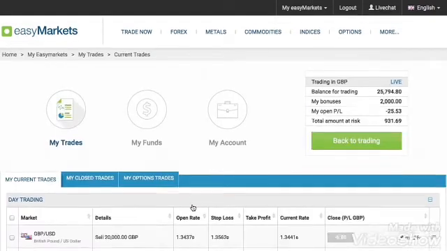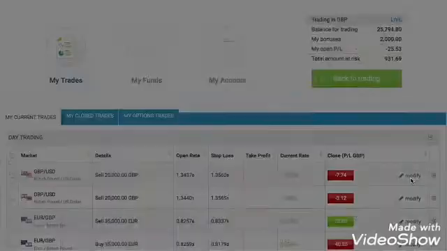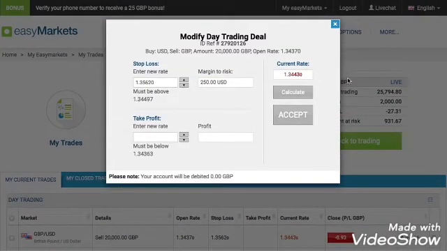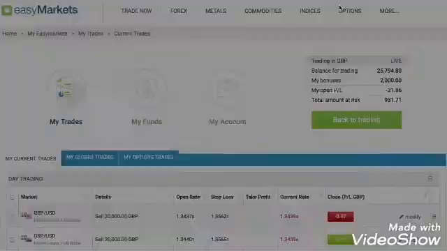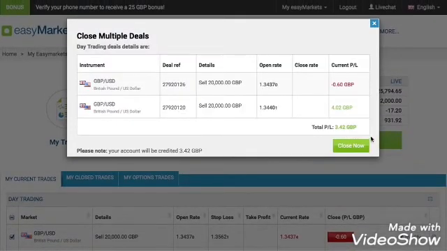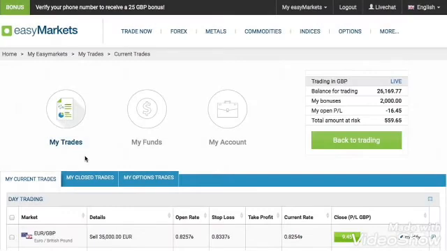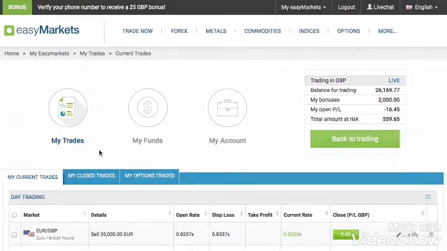This will take you to your current open trades report, where you can monitor your deal. From here, you can modify the deal, change my stop loss, and set a take profit. You can also close your deal, or multiple deals in one go. That's it. You've just opened, modified, and closed your first easyMarkets deal.